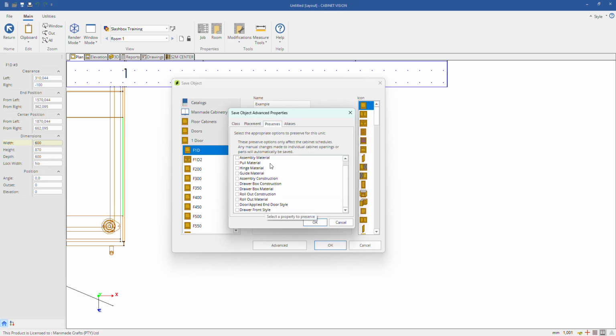Preserves, I can now go and preserve extra items. The material, so the material that I designed it with, the pull material, handles, the hinges, guide material, the assembly construction, drawer box construction, drawer box material, rollout construction, rollout material, the door style, as well as drawer front style.